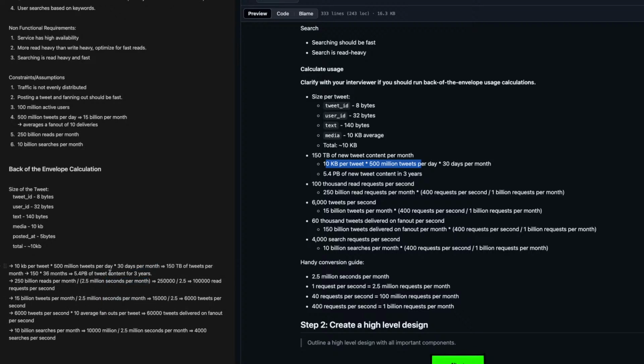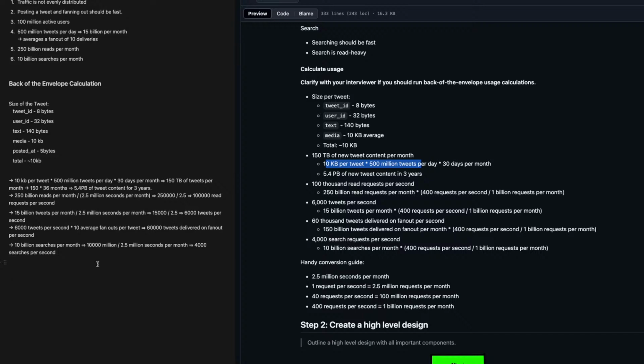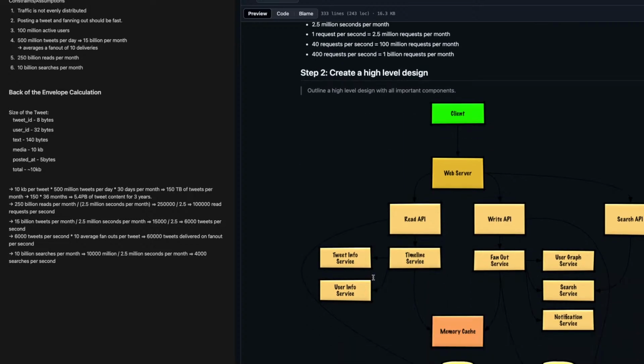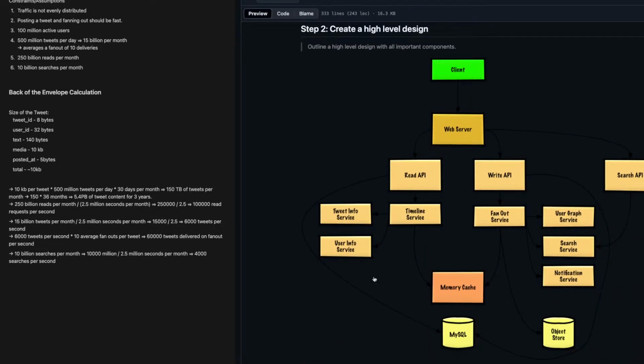Okay, this is cool. We have the back of the envelope calculations about how many requests that we need to handle per second. Let's create a high level design now using all this data.